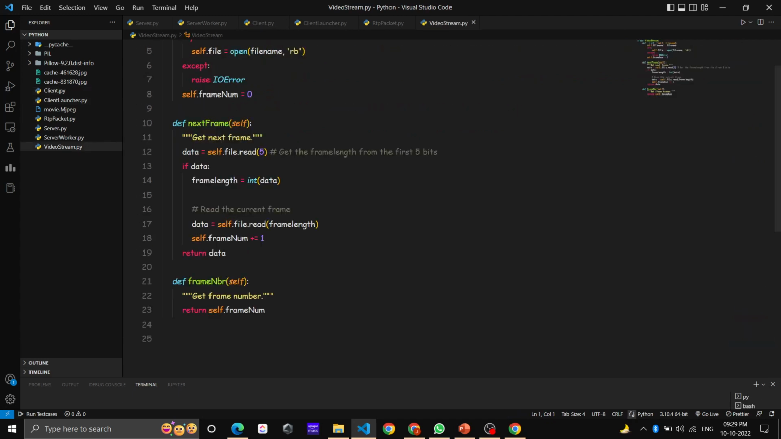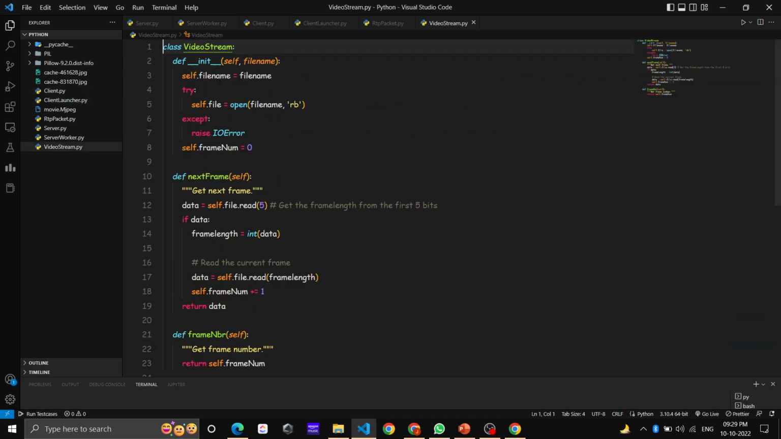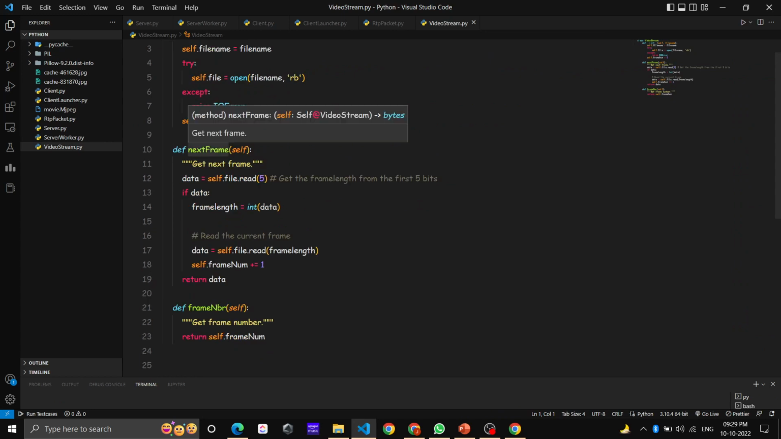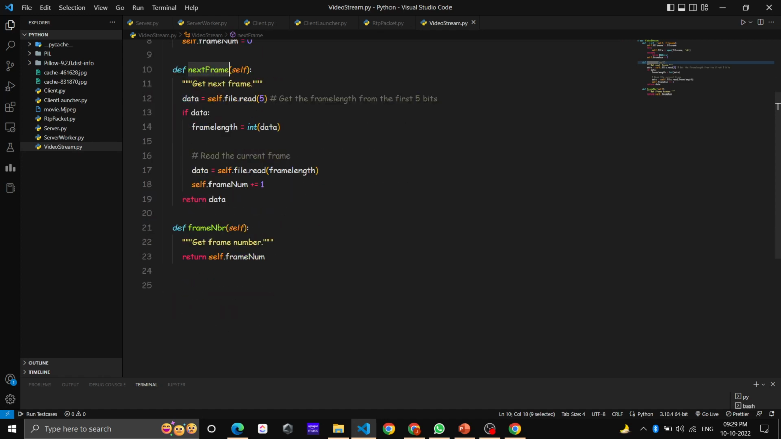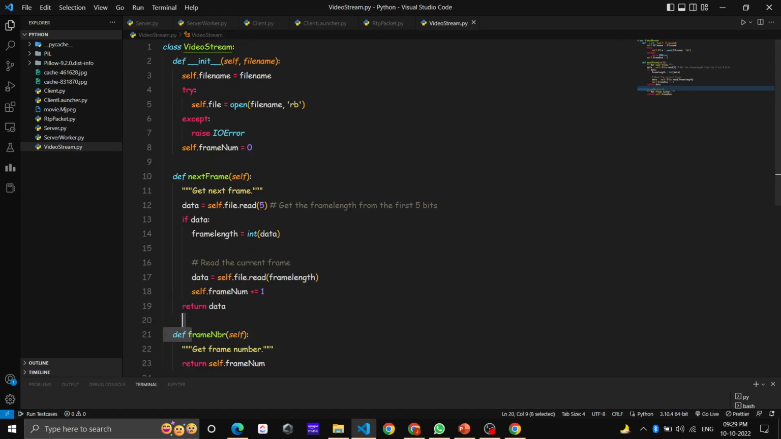Now for the video stream part, here we just get the next frame from the file name, and we update its frame number, and that's all we are doing.